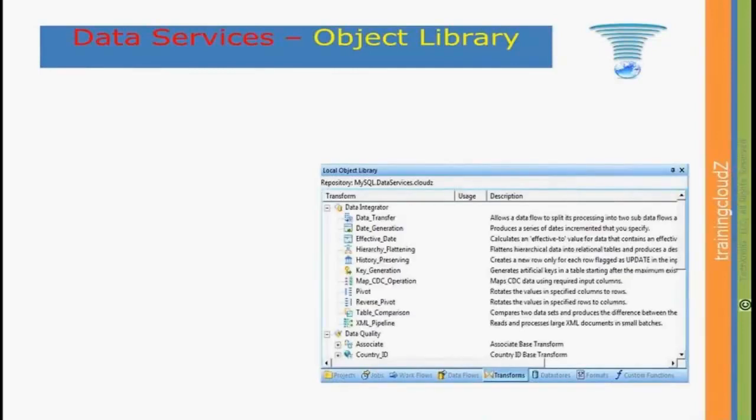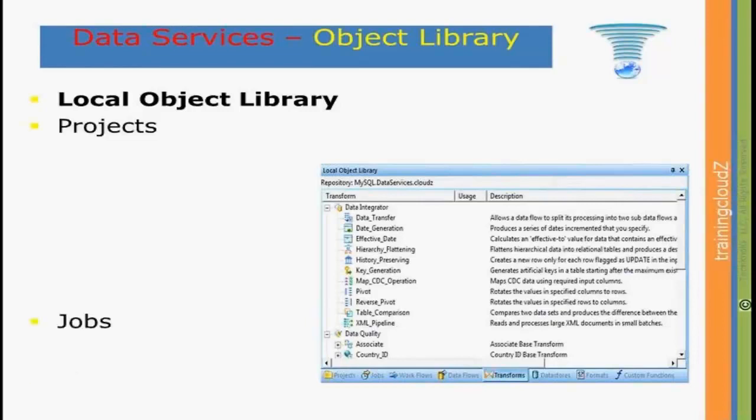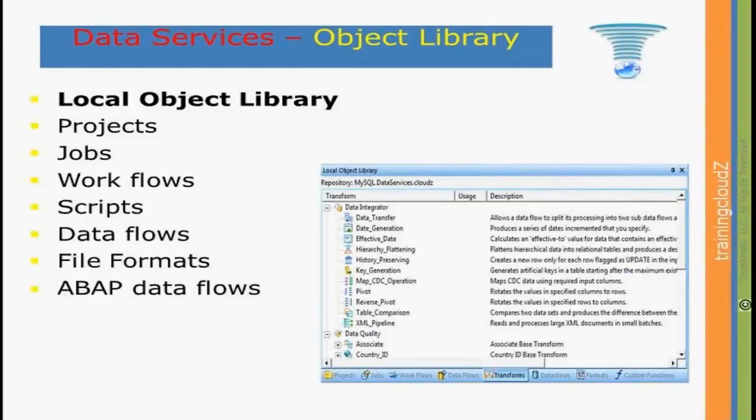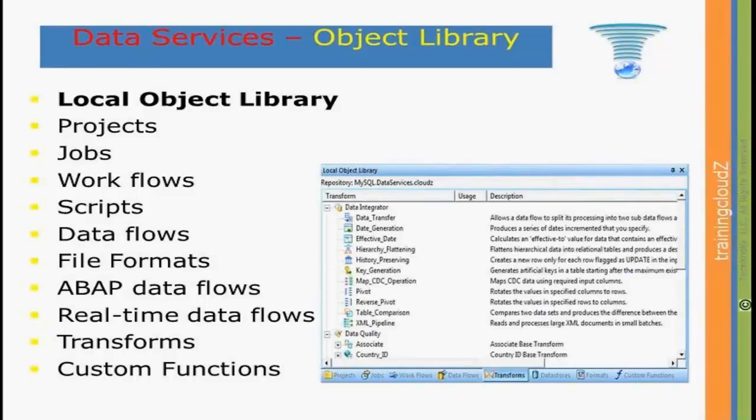Now we will have to understand a very important thing, the object library. This is the terminology you will have to speak to a client or a customer when you are talking about data services. The local object library will have projects, jobs, workflows, scripts, data flows, file formats, ABAP data flows, real-time data flows, transforms, and finally custom functions. If I am not wrong, they are in the same order as I have put in there, but I see the file formats is being switched. But these are all different objects. So they are all part of the local object library that you are seeing.